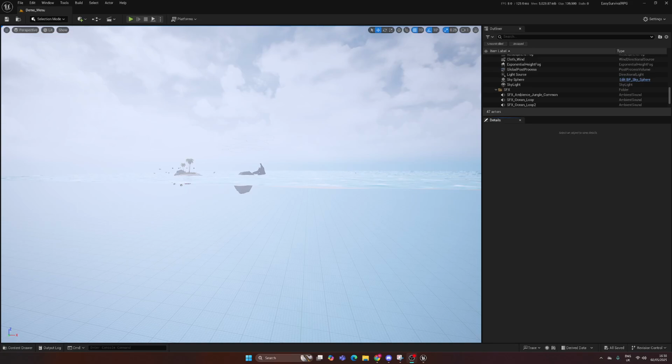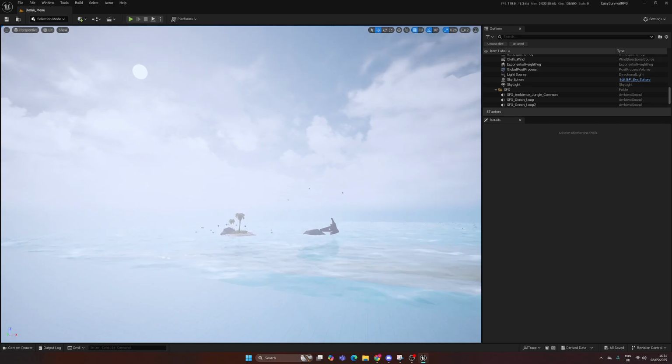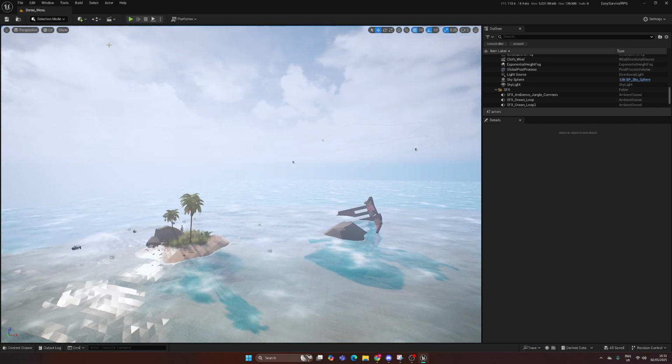Good afternoon, everyone. Just doing a quick video here to show you how to place Easy System RPG's interactable foliage using a PCG graph. Should be pretty quick, and yeah, let's get straight into it.